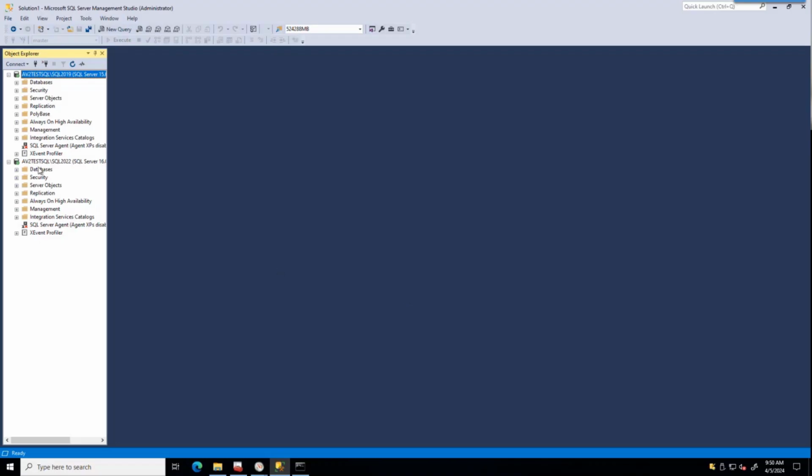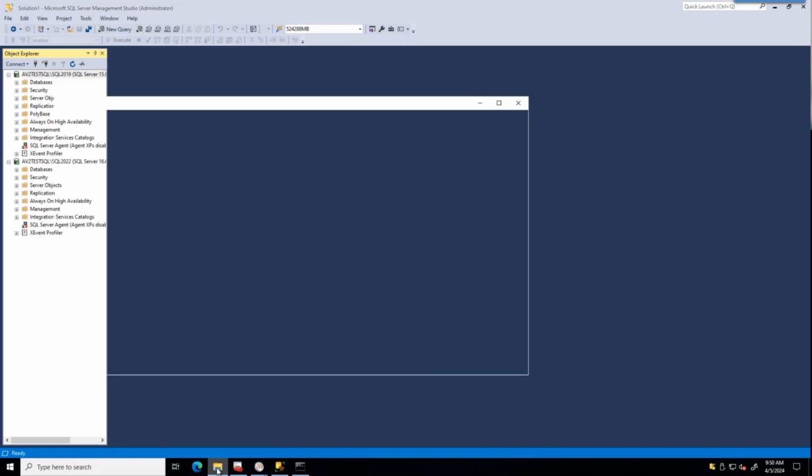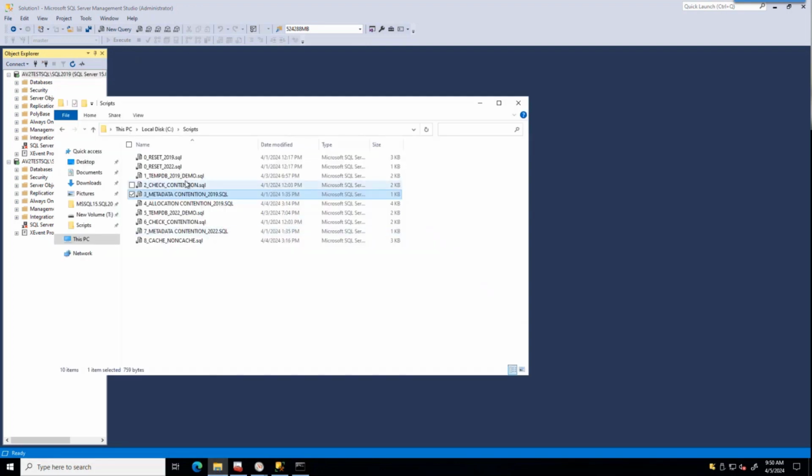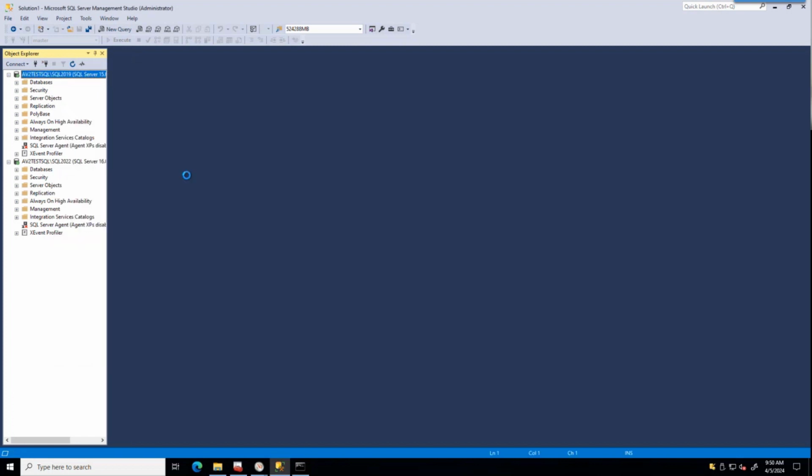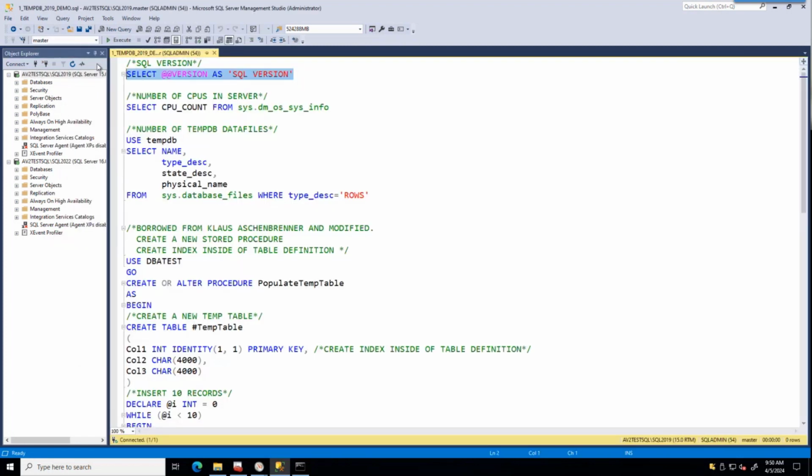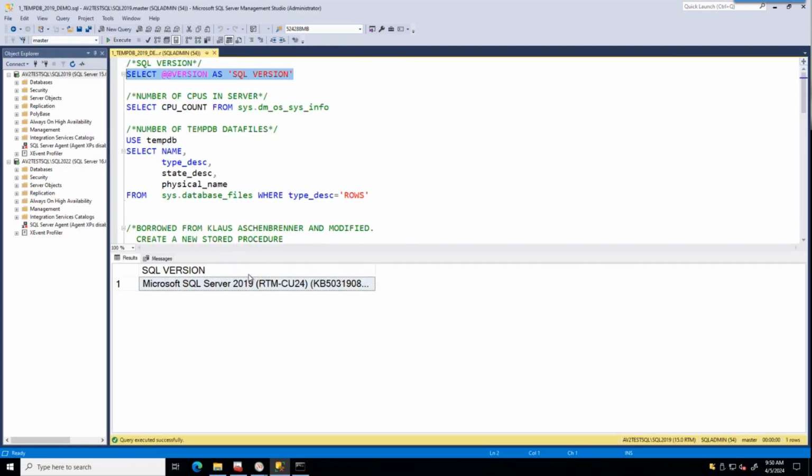Okay, I'm in. All right, so first I would like to show you how contention occurs and how we resolve it on 2019 version, and then I'll show it to you on 2022. All right, so this is 2019. Let's check the version out. 2019 CU24. CU25, I believe, is the latest. We are good on CU24.